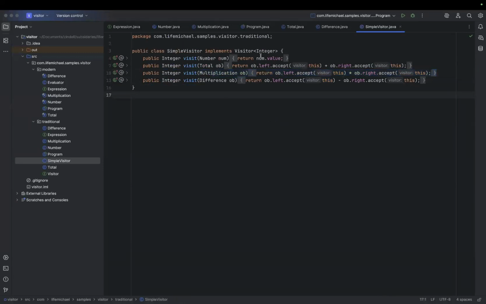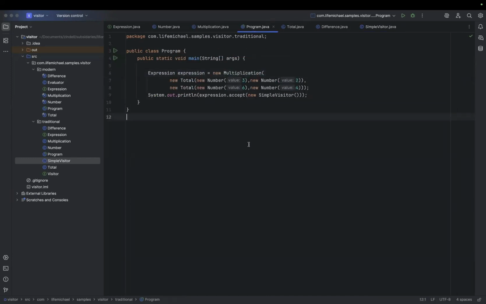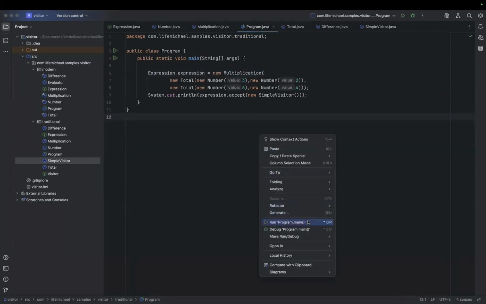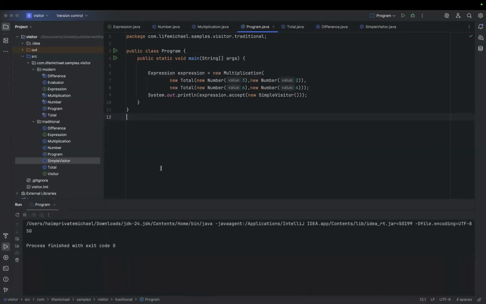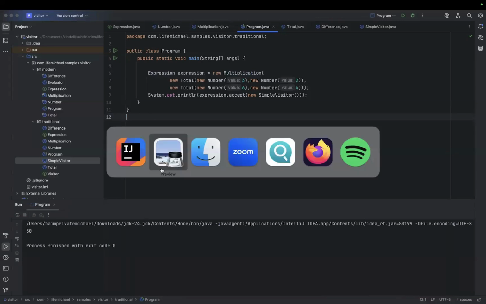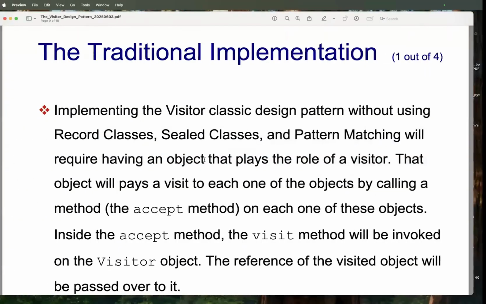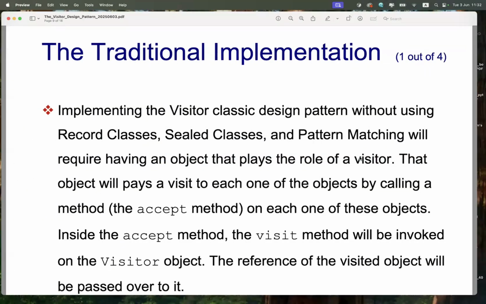Now, this is the traditional way. In this case, calculating the value of the multiplication expression of two numbers, actually 5 and 10, we expect getting 50. So if I execute this code, 50 should be the output. Now let's take a look at another way for implementing the visitor design pattern.